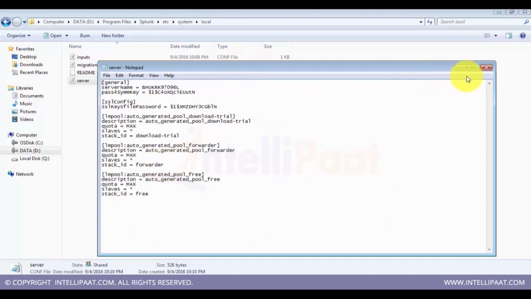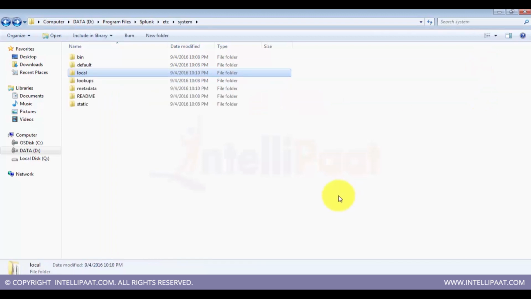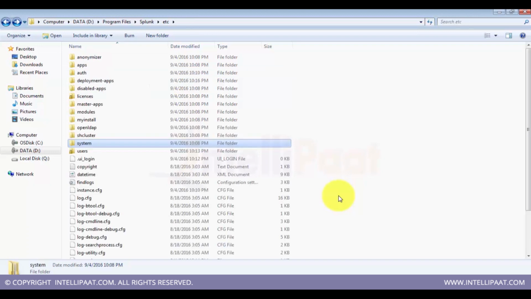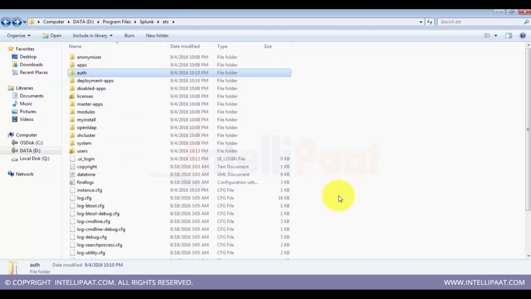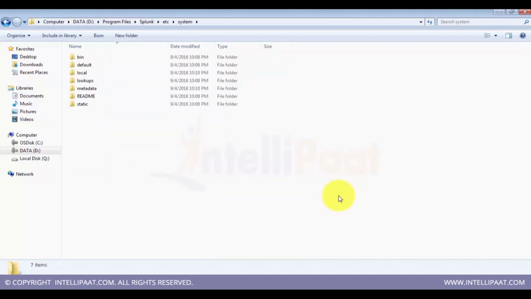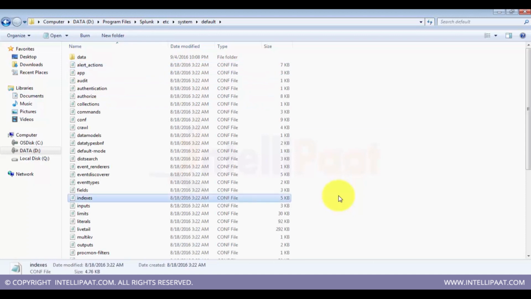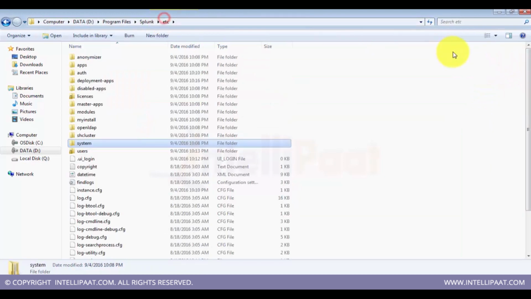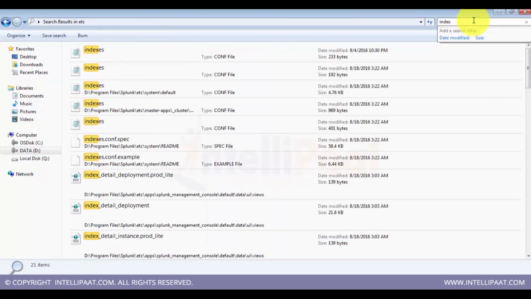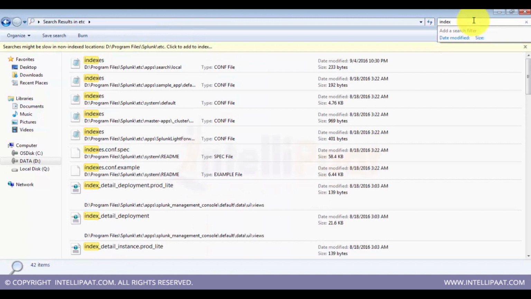okay, we don't have that here. So it should be in the default. So let's see, where did this indexes.conf get created. Okay, so it got created in the app level.